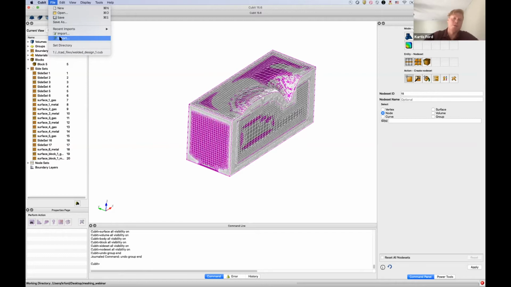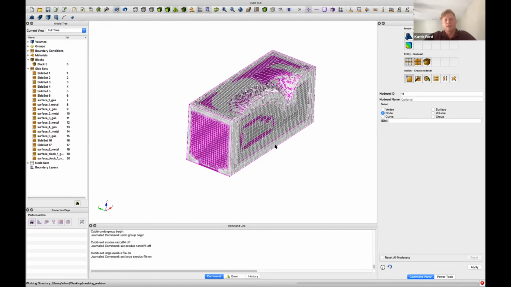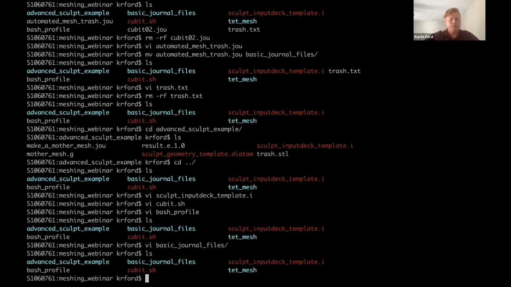A lot of times they work pretty well, but sometimes not quite what you want. So I'll export the mesh. We'll call it hex mesh 1. And now we're done. We've made a sculpt mesh of one iteration of CDFEM.